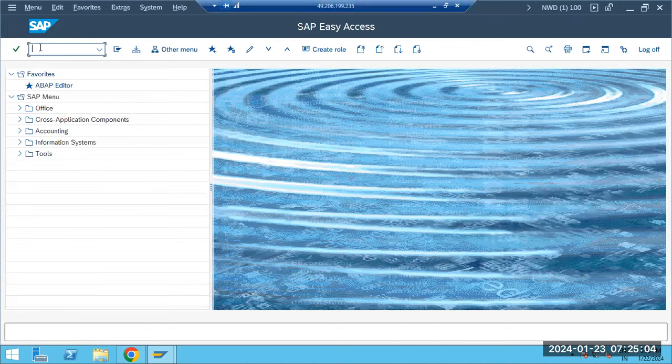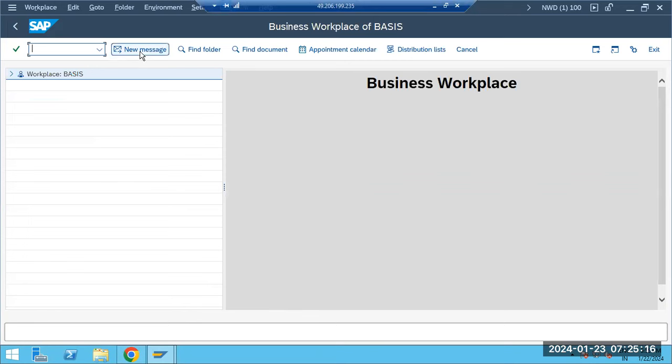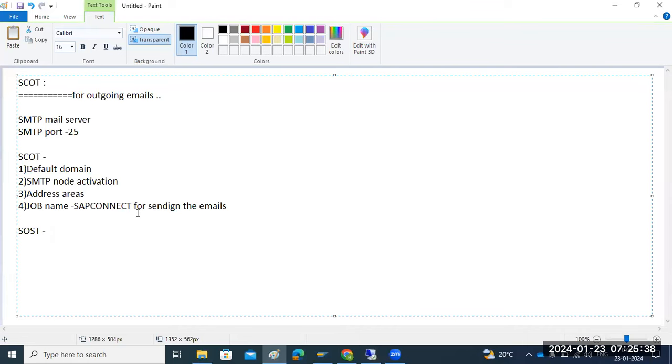Normally, to send a text message, go to SBWP. Every user has their own business workspace for receiving emails, sending emails, appointments, calendars, anything. Same as Outlook, every user can create a new message here, right? Or documents, inbox, outbox, all those things. Every user has their own business workspace available in SAP. For that, you need to go to SBWP. SBWP is for the SAP business workspace, right?